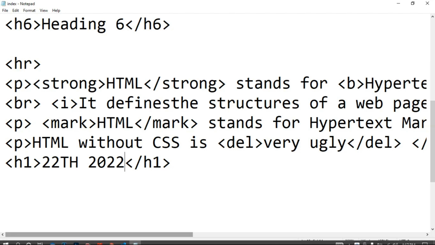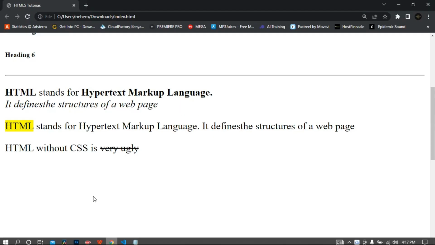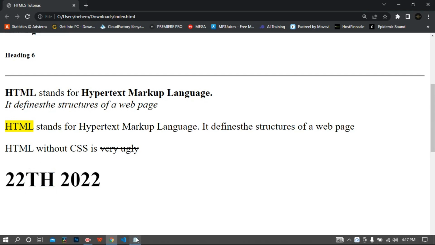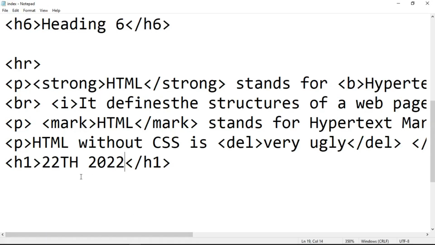So right now it's just a normal text. Let me refresh, and then guys, you can see it's just a normal text, but I want us to make this text appear here at the top. To do that, we're going to use the subscript tag. So you're going to place it where you want it to start. Here, I want it to start here, so I'm going to use sub.